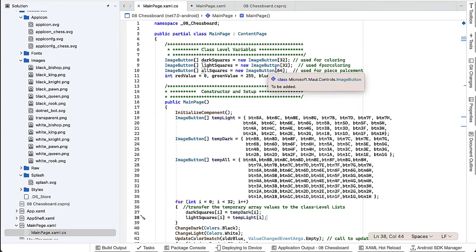So in C#, I started with creating three arrays for our squares, one named dark squares, one light squares, one all squares. The first two contain 32 squares. The last one contains all 64. I also set integers of red value, green value, and blue value, and set those equal to what I put into the XAML. So red was 0, green value is 255, blue value is 255. Then we have our constructor.